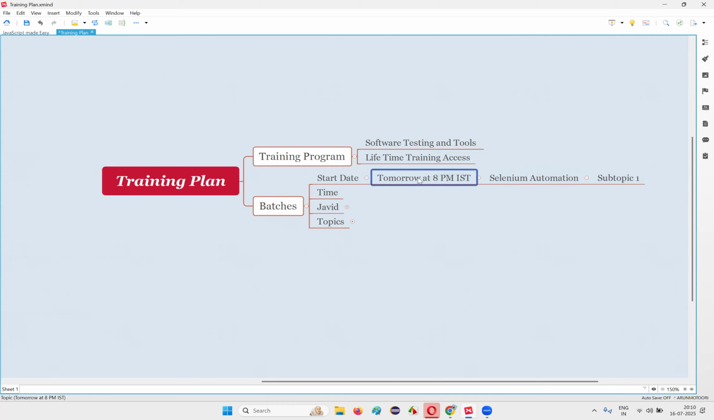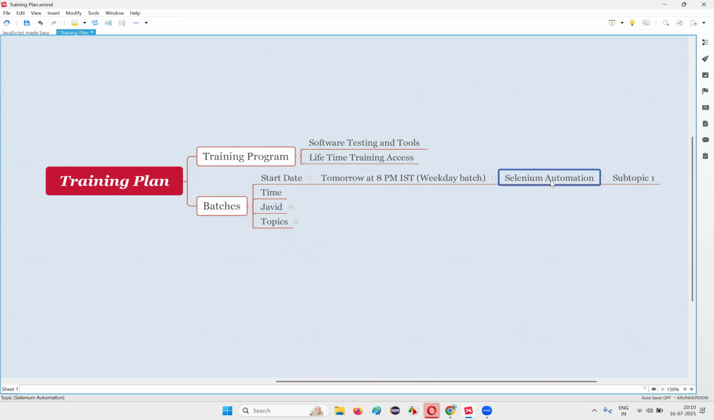To attend this from tomorrow, tomorrow at 8 p.m. IST, we are starting a weekday batch where we are going to start explaining Selenium automation, that is Selenium WebDriver commands, and we'll cover all the frameworks there.